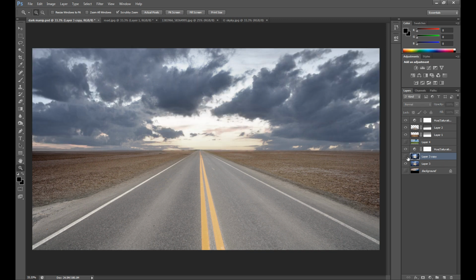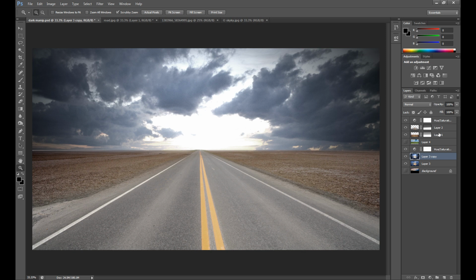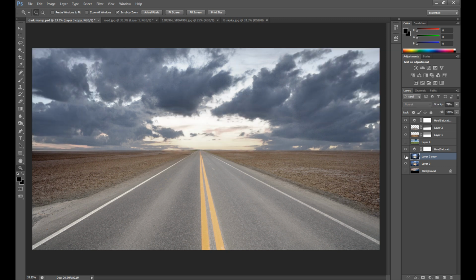Of course you can change the opacity on this layer if you want, and as I remember, at the end I delete this layer and do it again.